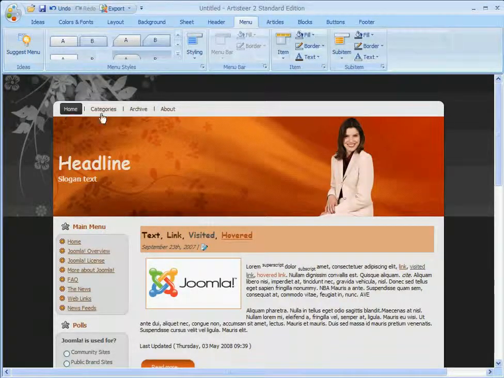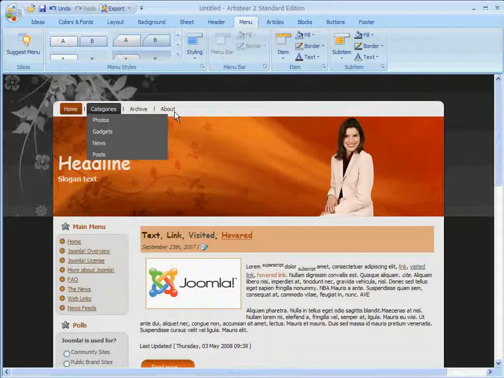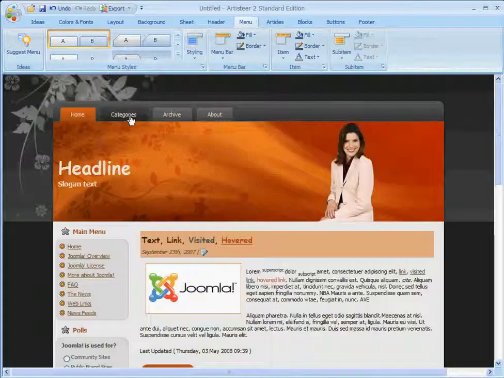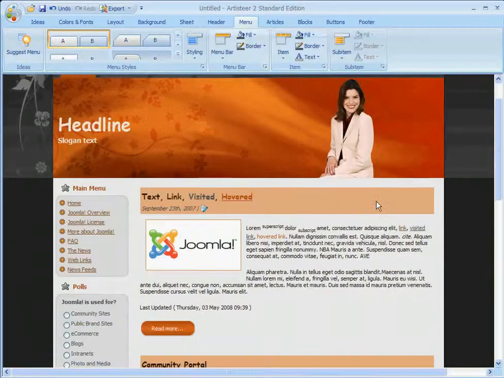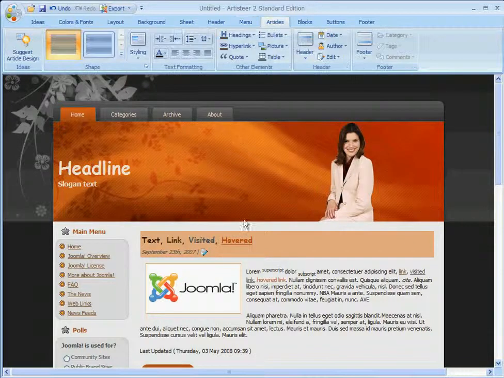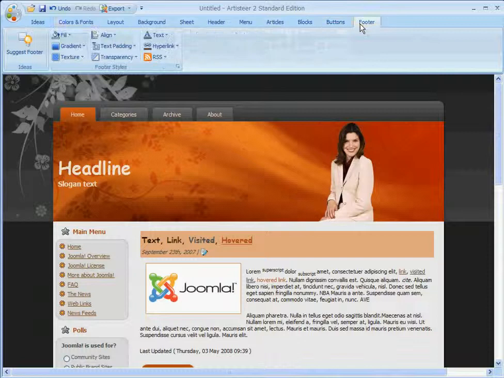Under the Menu tab, here we can change how our horizontal navigation appears. Right now it has a button type style to it. Let's take a look at how it would look and function under tabs instead. So here you can see what it looks like when they get highlighted. And overall, I think the site's looking pretty good. So at this point, we won't even bother with changing how the articles appear, the blocks, buttons, or the footer.